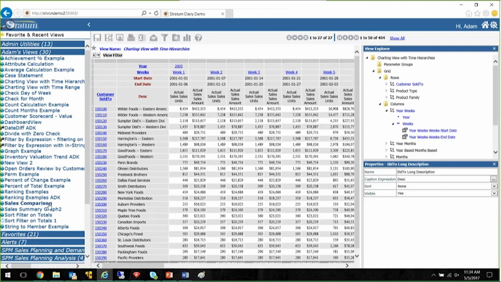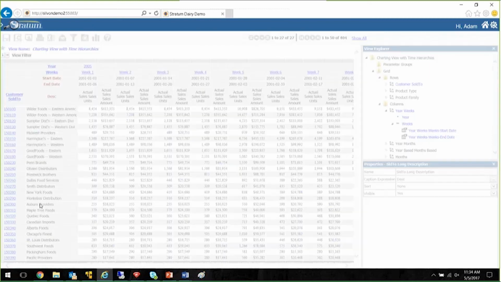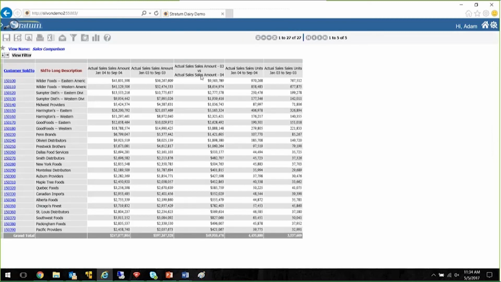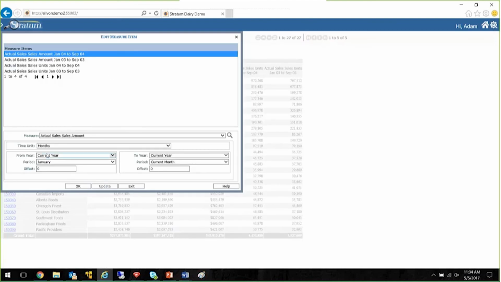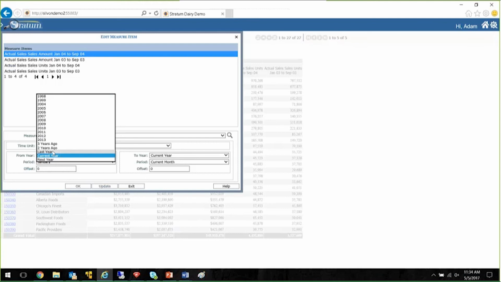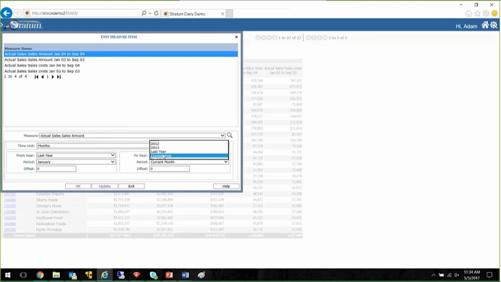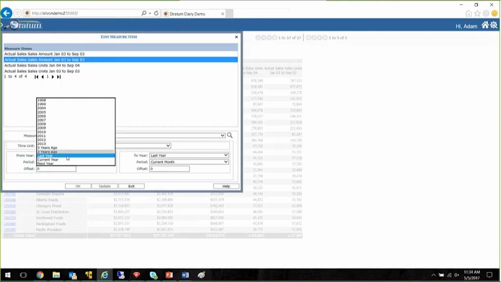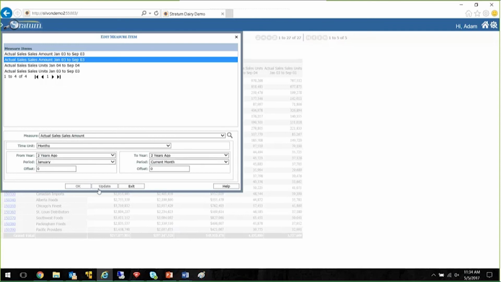Let's see what else I wanted to show. Here's the caption heading for my calculations. Here I can see I've got a calculation, a variance between this year and last year's sales. If I were to change this to another year, I can change that to last year, and I'll change the prior one to two years ago. So I'm actually changing the columns that my calculation is based on.